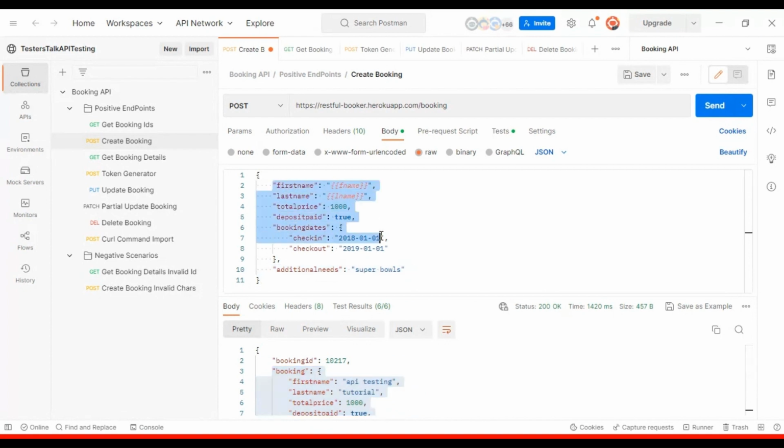If you look at the request body, we are passing a couple of fields and their respective values. What we will do in this data-driven testing is pass first name, last name, and total price from the CSV file. We will pass the first set of test data and it will create one booking, then pass the second set of test data and it will create another booking, and so on. We can pass multiple sets of test data to this particular POST API request and create the bookings. So let's go to the Eclipse IDE now.